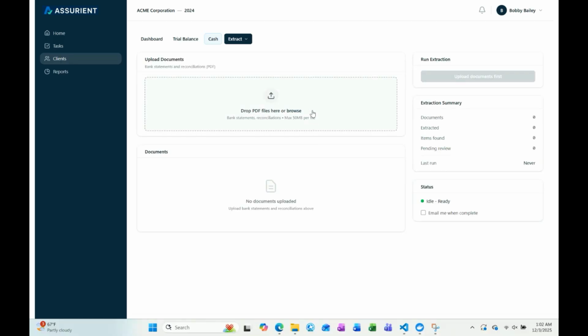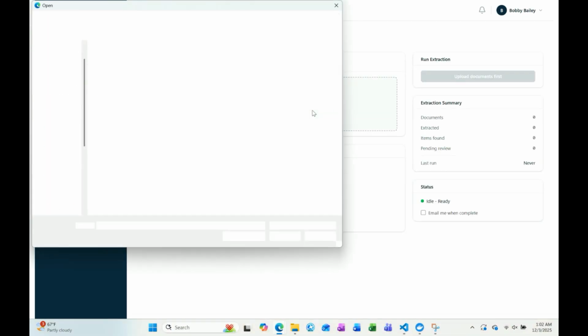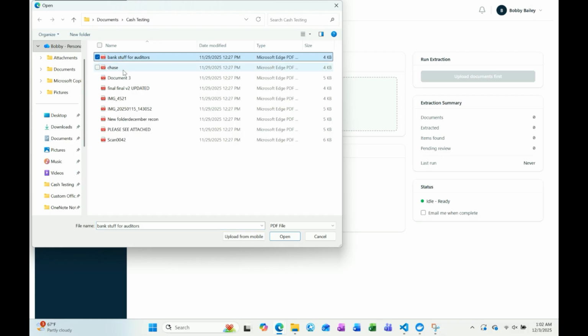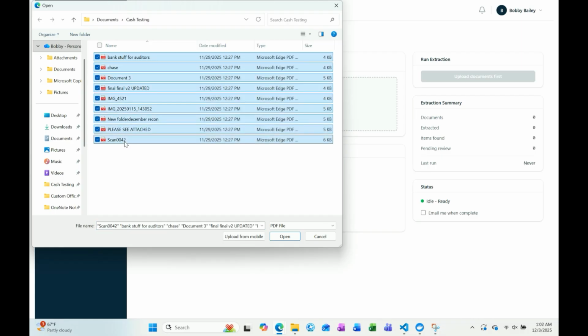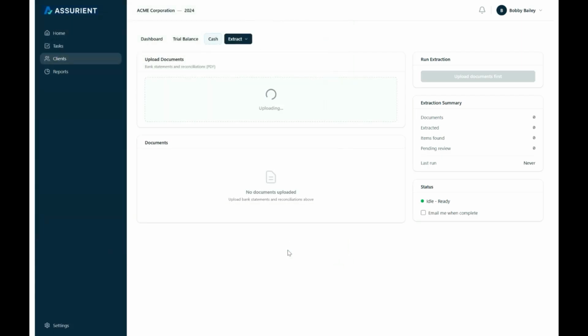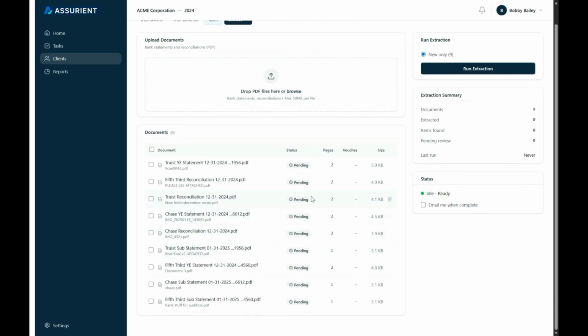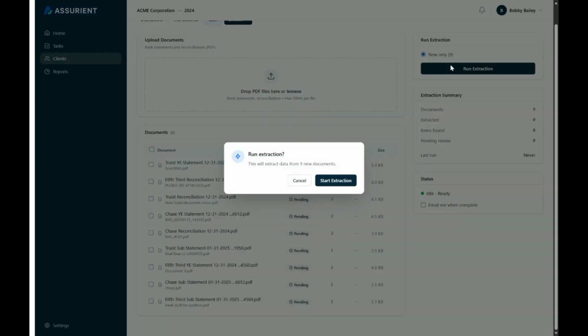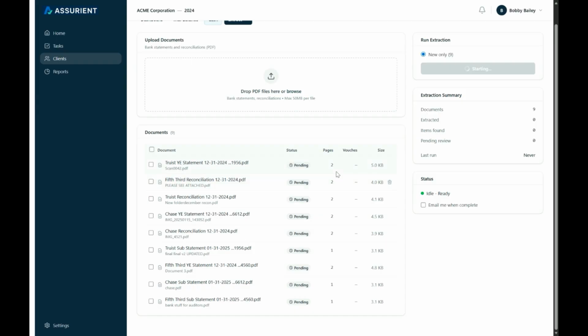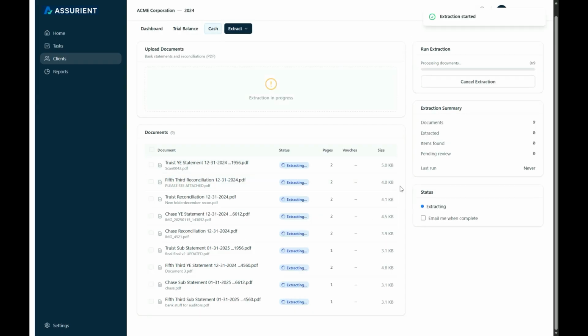Now for document processing. We simply drop in bank statements and reconciliations. The platform auto-detects document types, extracts bank names and account numbers, and renames files according to firm standards. When we run extraction, AI vision processes every document, pulling reconciliation balances, individual deposits in transit, and outstanding checks, and cutoff transactions from bank statements, all filtered by our configured ISI threshold and cutoff window.